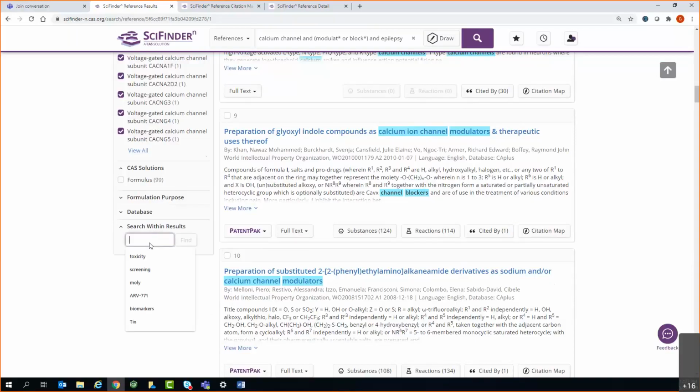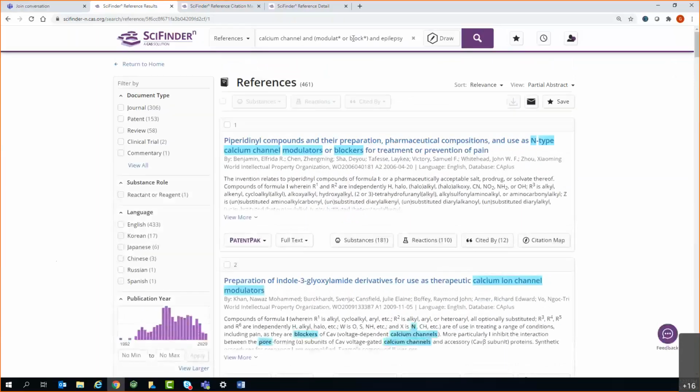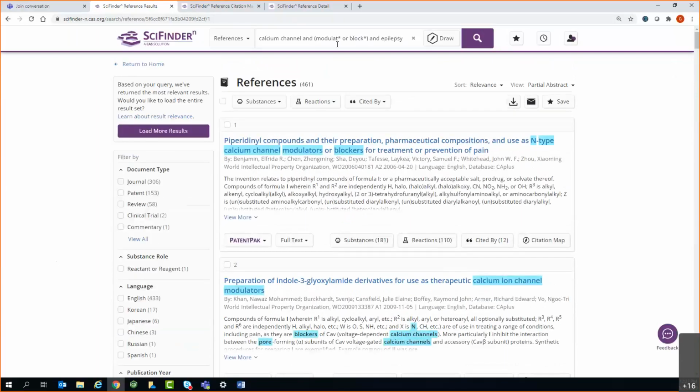And the last thing I want to get to here is you have the ability to do a search within results. This is just a text query in the abstract, concepts and title. In this case, I just want to refine things down a little bit more about what I'm looking at. I want N type to be part of my query as well. So in the end, I think I started with 45,000 some answers, and I've gotten down to 461. In the end, I'm happy with this query.